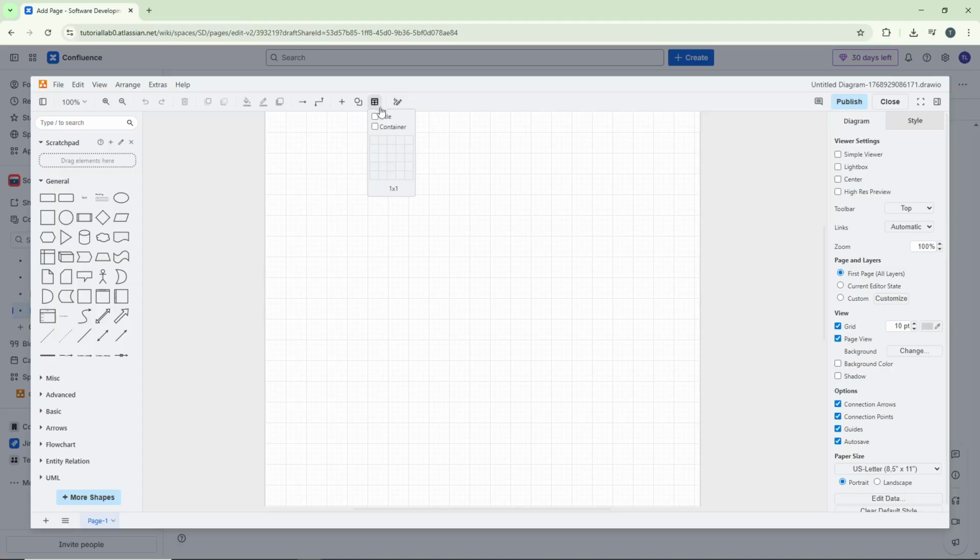Now, if you want to add a title to your table, you'll notice a checkbox beside the word title. Click that box to enable the title feature. This will add a header section to your table, which is useful for labeling what information your table contains.